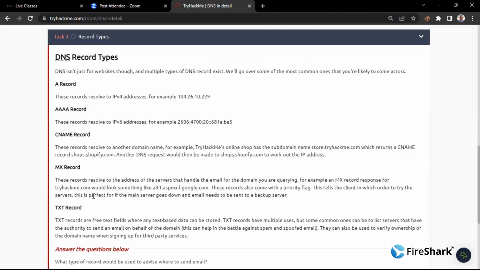An MX record, which is known as mail exchange record. This record specifies the mail servers responsible for receiving email messages.